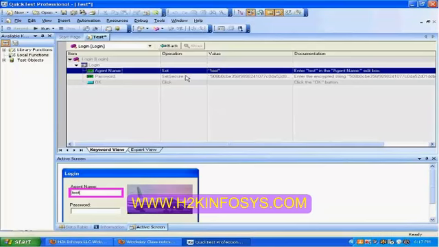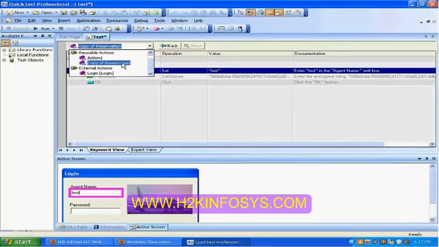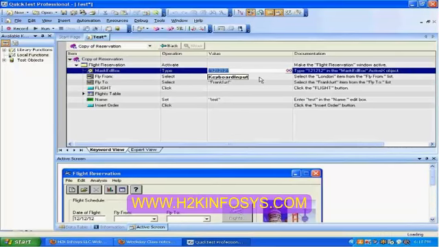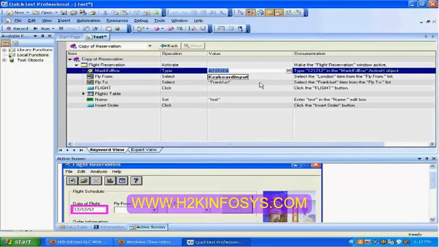So that is the difference: call to an existing action is read only. You cannot modify it, whereas call to copy of action is read write. You can modify your script when you call into the other script. You can modify the action whenever you call or use it in a different script. Okay, so is that clear? Any questions?